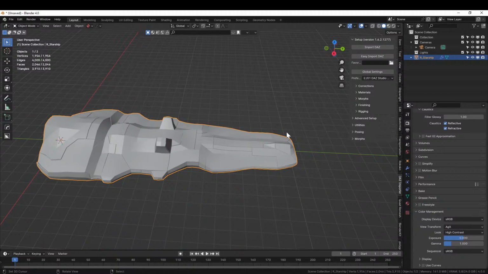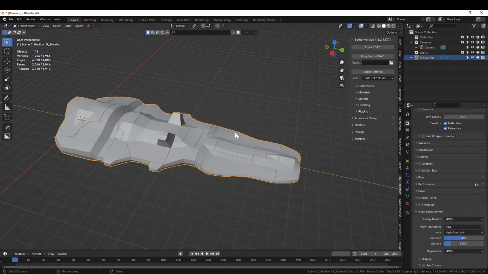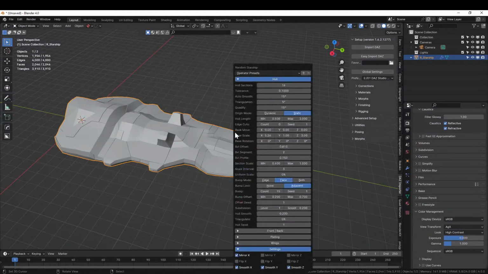Random Starship's another Blender Guppy add-on. Yeah, same as Random Flow. It basically just takes his random flow elements and applies it to other things. And it's pretty cool.